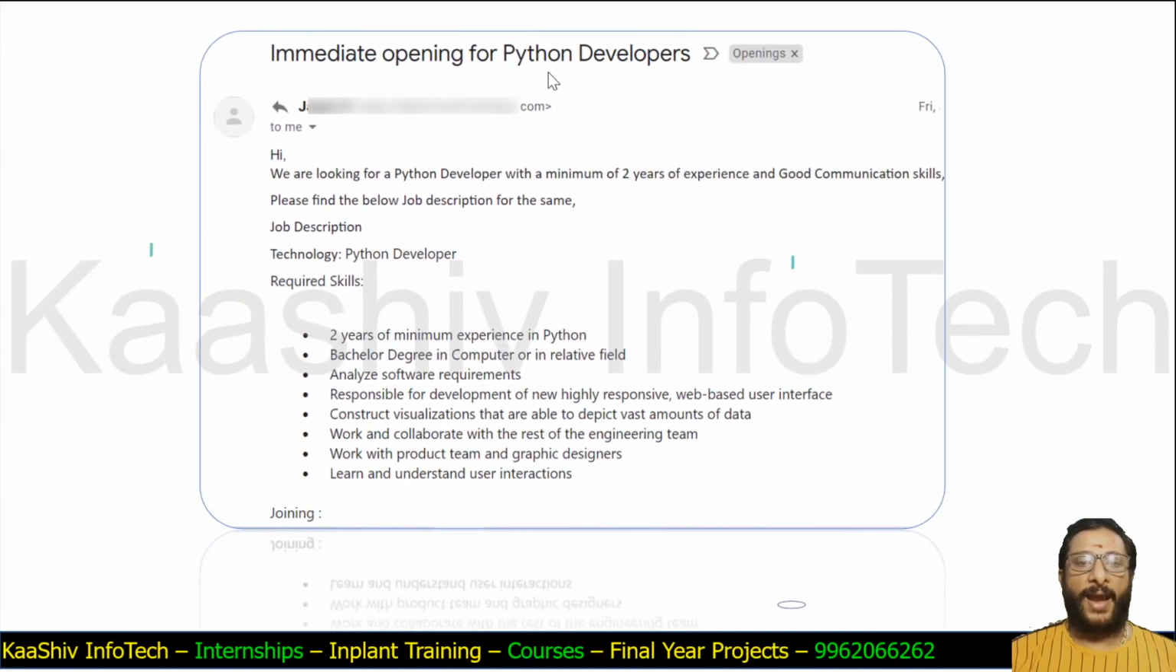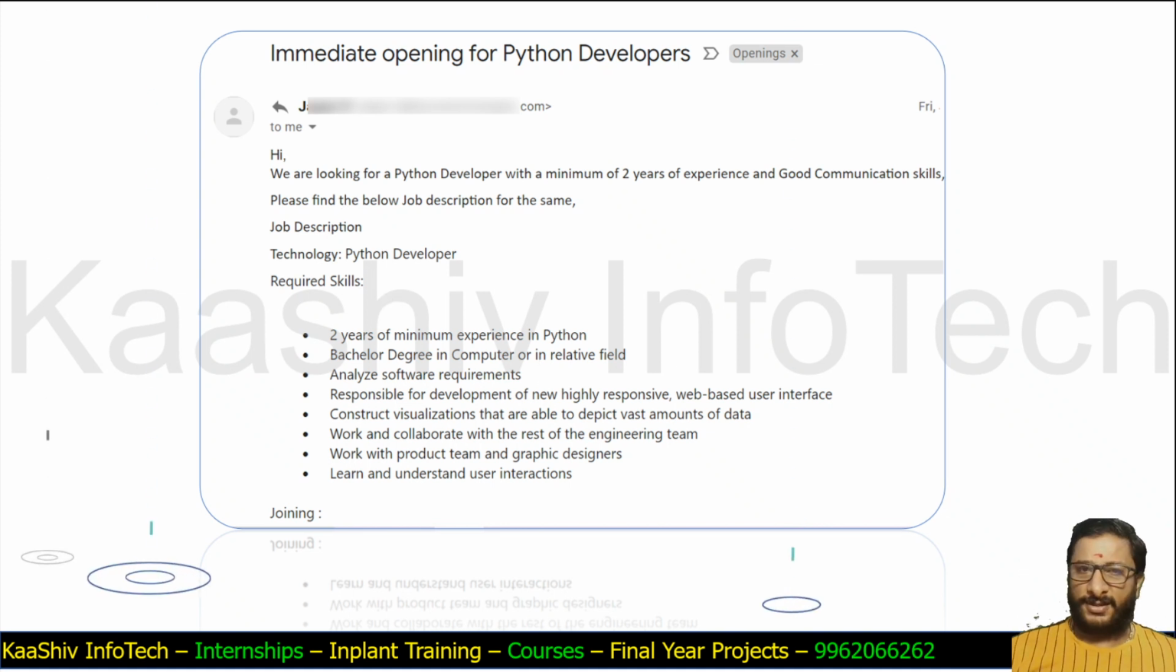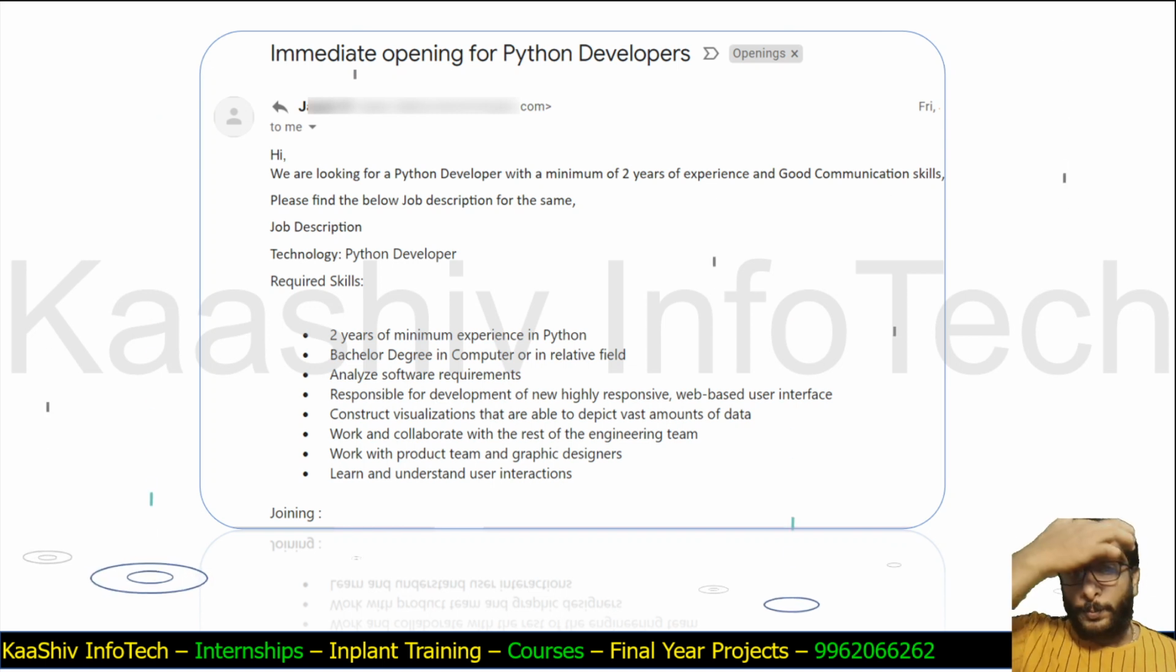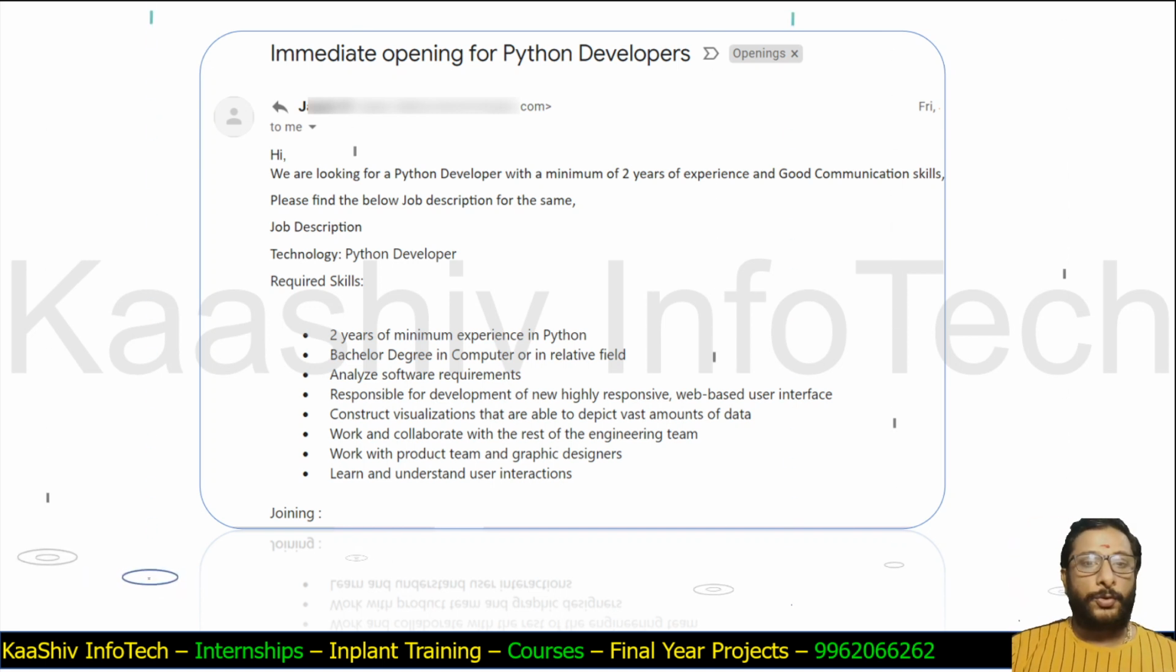Immediate opening for Python developers. They are looking for Python developers with 2 years of experience. You may ask me, sir, I'm a fresher, how can I go for the job? It's very simple. If you're skilled enough and have the knowledge of a 2-year experienced person, a fresher can be selected. The companies will prefer you also. So this is how you can build your profile.